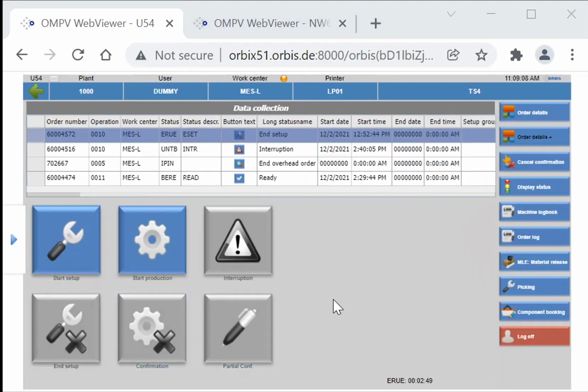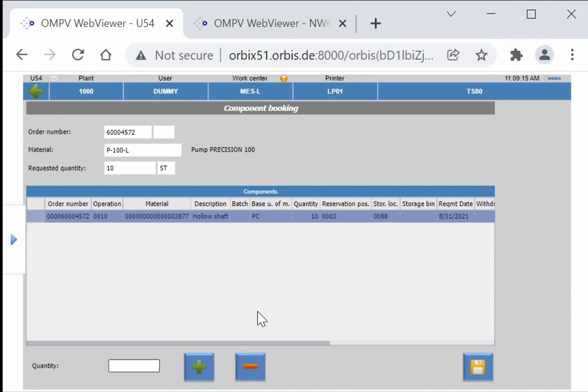The last option we will review today is component booking. This allows the operator to report deviating quantities of the component. That is, if more quantities were consumed than required, then the delta quantities can be reported with this functionality and posted in SAP in real time. The same is applicable to the reverse, where quantities can be returned back to the warehouse if less than planned quantity is consumed during production.